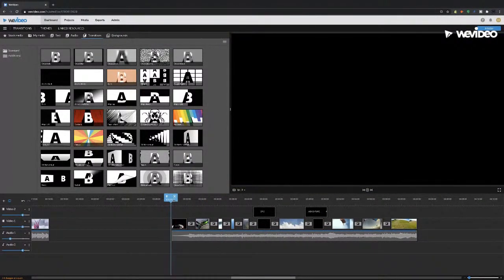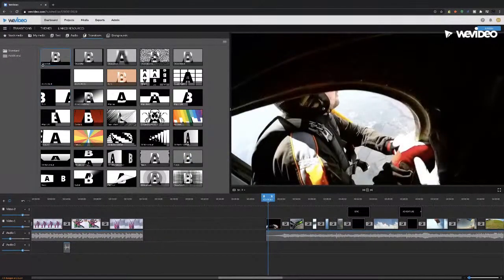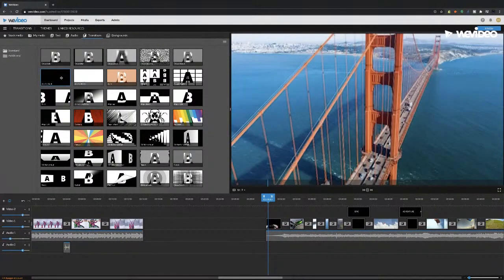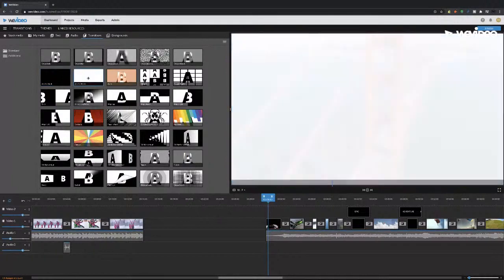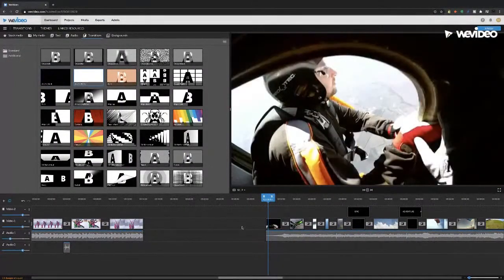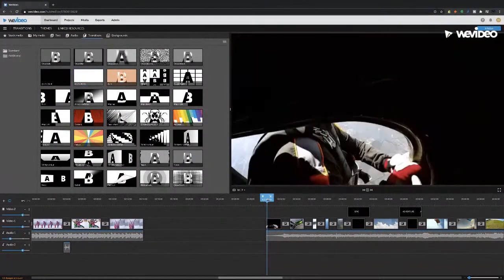All right, so skydiving. Another great transition you see often used are these dip to black, dip to white. And again, we want our transitions to be motivated by the action on screen. So for this skydive footage, I felt it was a good use of dip to black. You're kind of almost blinking as you're dropping out of this airplane, right? So let's take a look at this.